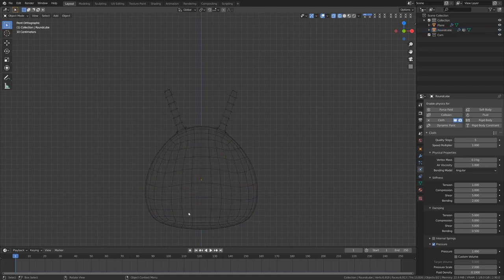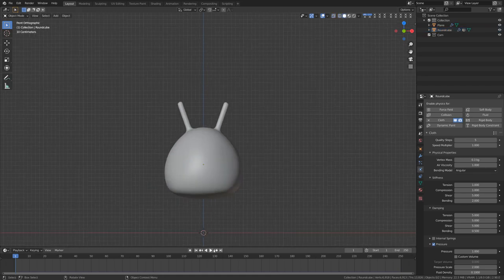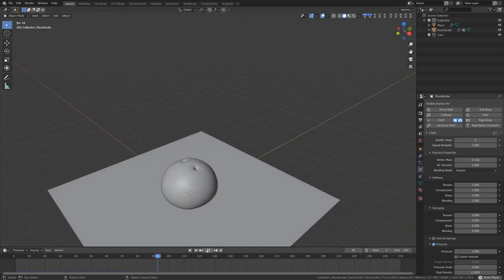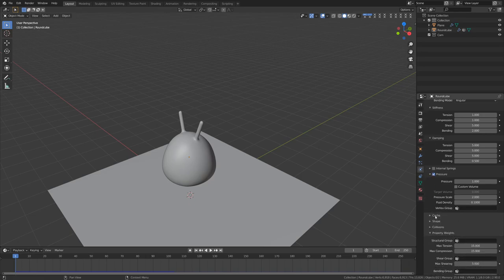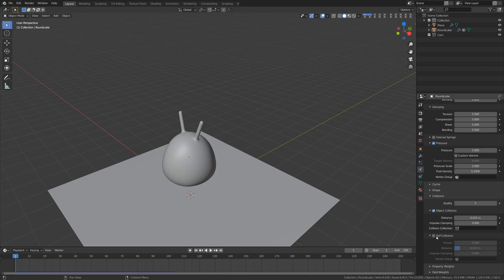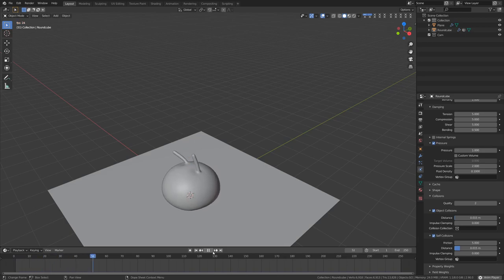So let's take a look at how that plays back. And when we hit play here, you can see that they're just kind of collapsing into itself. And that's because there's no self collision. So if we come back down here to the self collisions, we can turn on collisions here. And then we can go ahead, hit play again. And we can see that now the antennas are bouncing off, but they're a little too floppy.